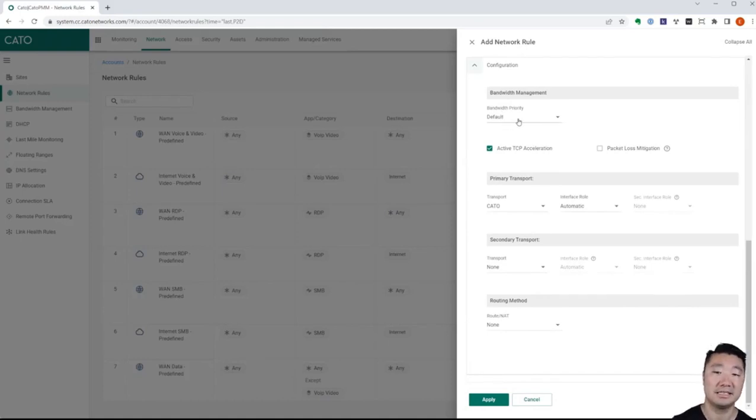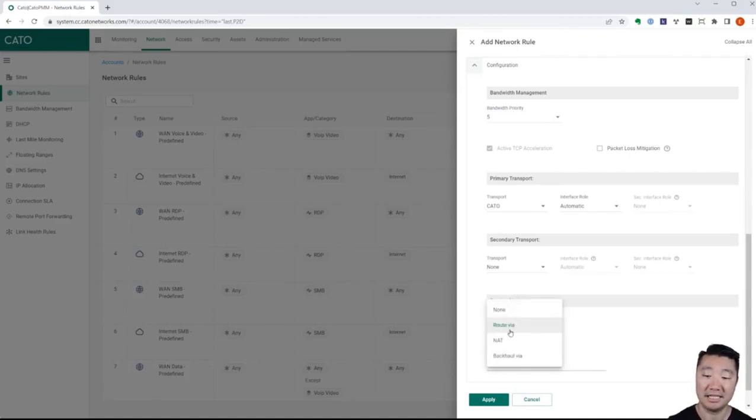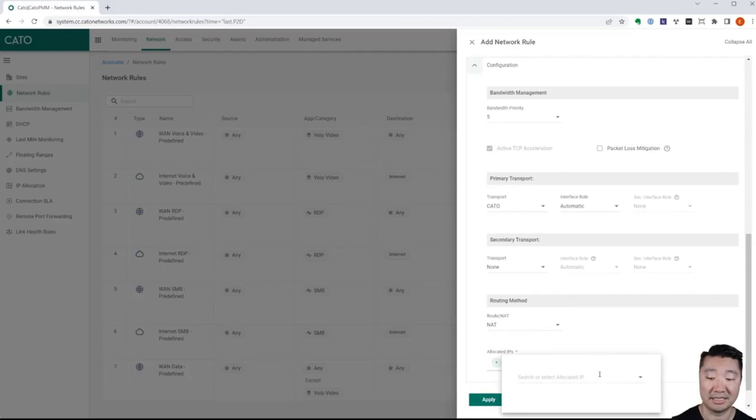The default is the lowest, 255, but we'll go ahead and set this to 5, which is the one that we just created. We'll leave the default settings for almost everything else. Now, if we just wanted to egress the traffic from a specific location, we could select Route Via, and then add the location here from any of Cato's 80+ points of presence. But in this case, we want to egress from a specific private IP address. So we're going to select NAT, and we're going to select from our IP addresses that I've already pre-allocated. In this case, we're going to use the Frankfurt address, which is an 88.255, and we'll click apply.